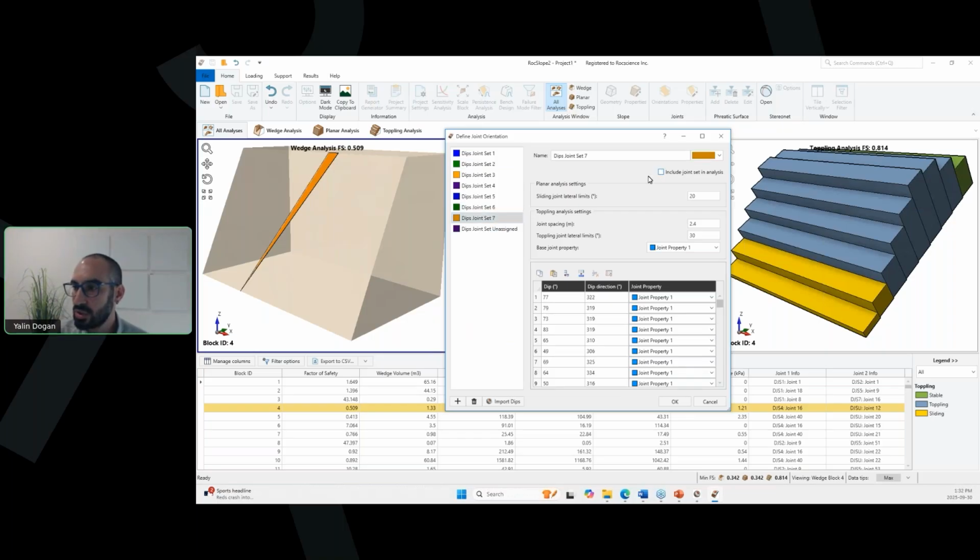these checkboxes for joint set 5, 6, 7, and unassigned joint set, which basically excludes these joint sets from the analysis. And we will only include joint set 1, 2, 3, and 4 in the analysis. And the program and the algorithm will automatically adapt to it and look for block forming joints only under these included joint sets. So let me click OK.